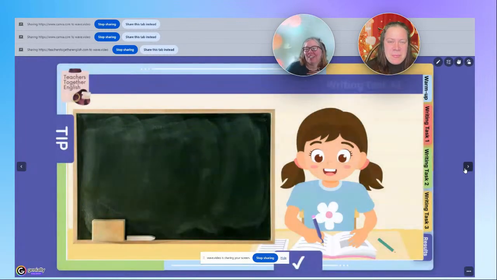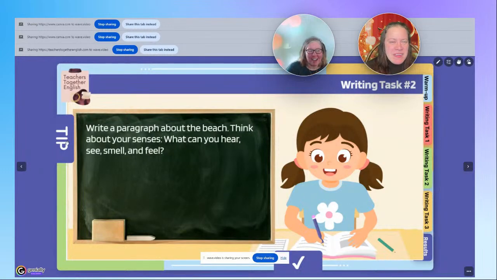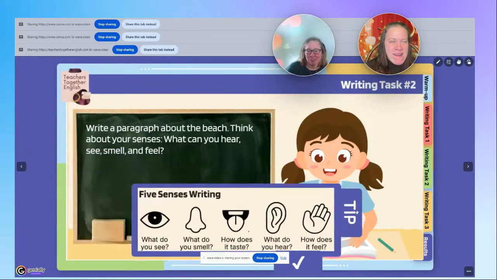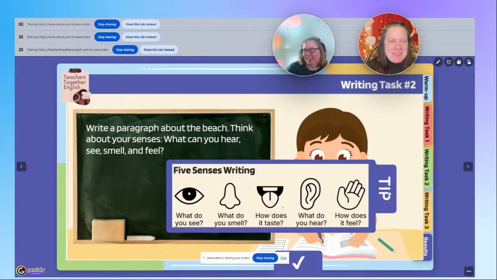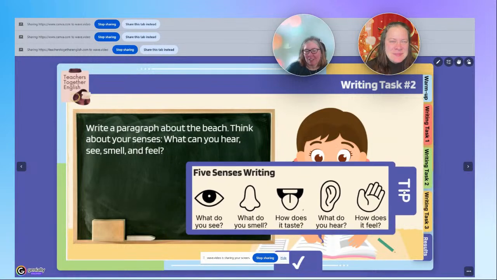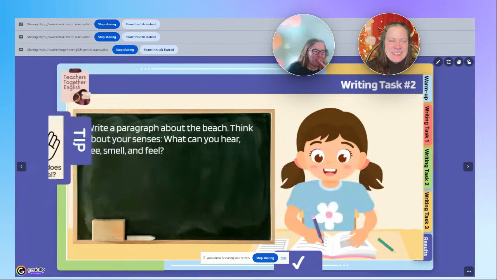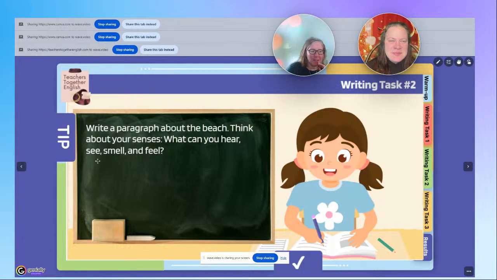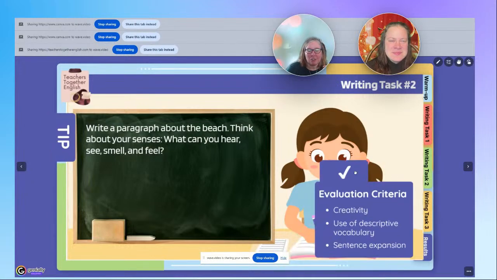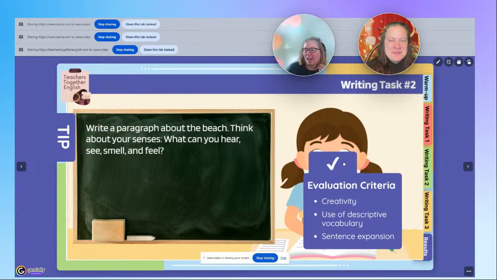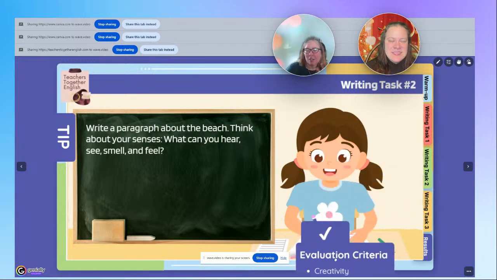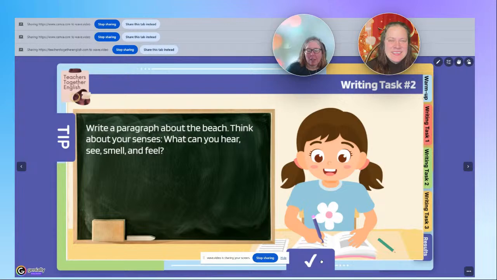And then we jump into the second writing task, which is the beach, which is yours, Jillian. And I've included one of our pullouts, which you see in our writing lessons, where you've got those questions. And so you can pull that out as a tip. And this one is looking at descriptive writing, creativity, sentence expansion. So a little bit more in terms of what you're thinking about.